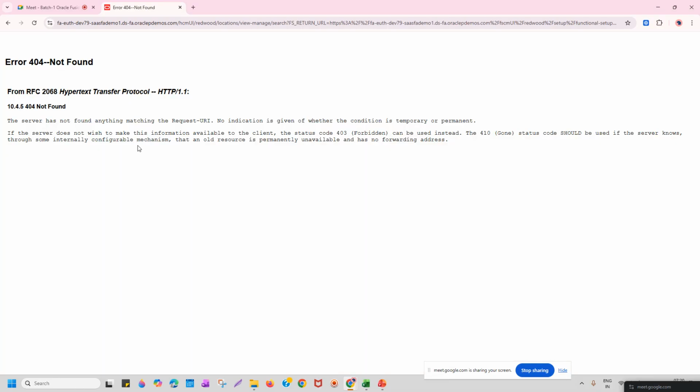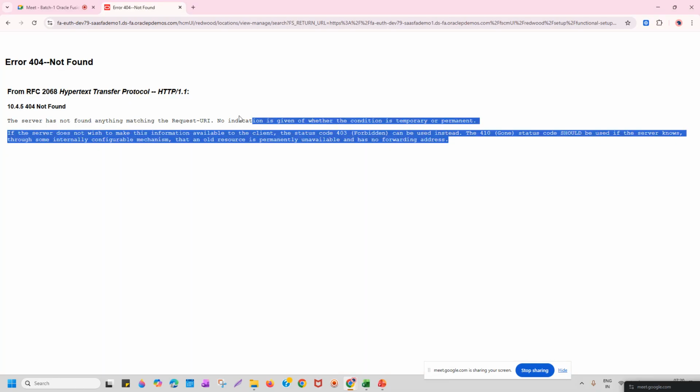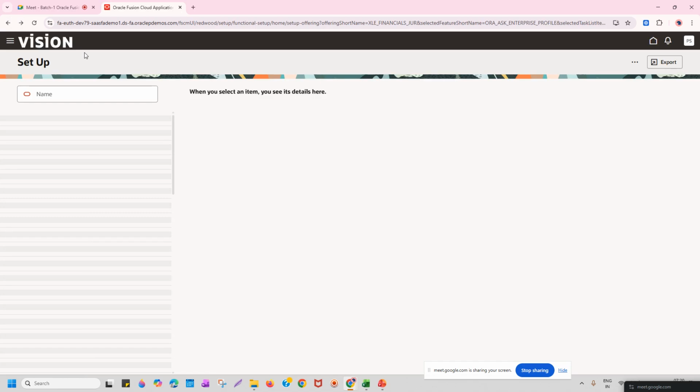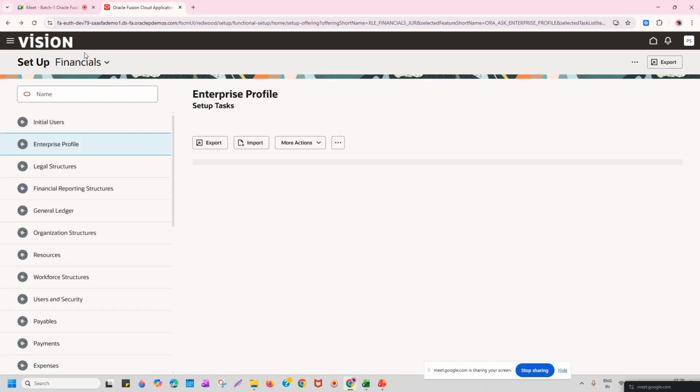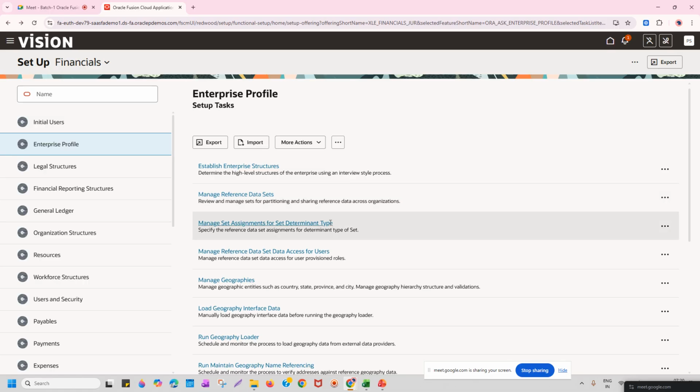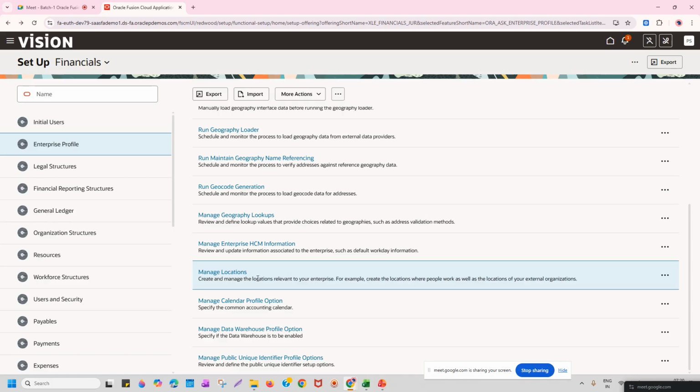What is meant by location? Location is nothing but the name and address details. If anybody asks about any location, they ask about the location name and the address details, where exactly it is located. That is the information we are going to have in manage locations.